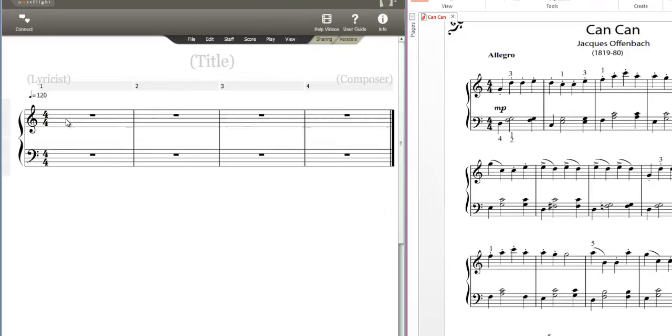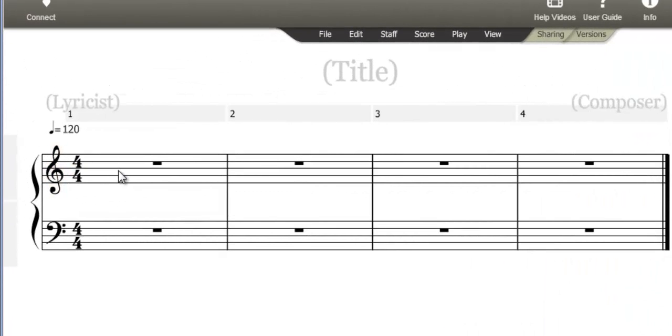Now, if I place my cursor over the first bar of the treble clef and I click, I've got this kind of orange hue around the first bar. That means I'm now focused on the first bar. If I want to change my focus or take it off this first bar, I can simply hit escape.